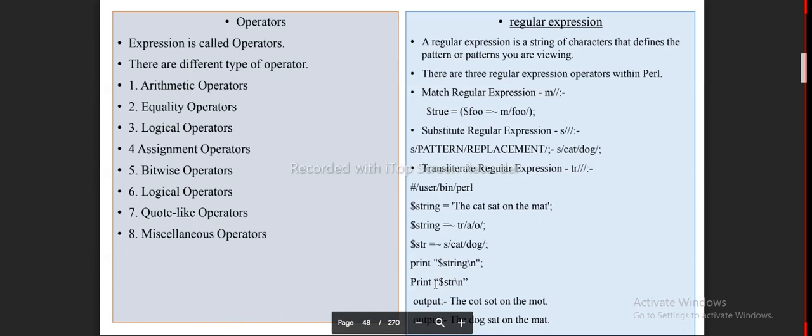#!/usr/bin/perl $string = "the cat sat on the mat"; $string =~ tr/a/o/; $str =~ s/cat/dog/; print "$string\n"; print "$str\n"; Output: the cot sot on the mot. Output: the dog sat on the mat.